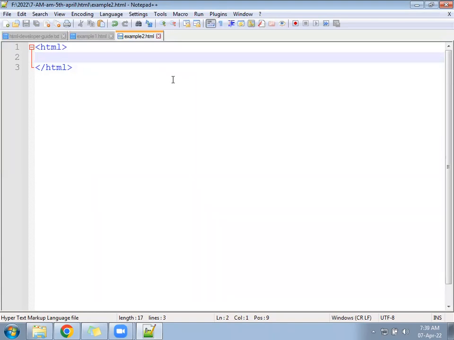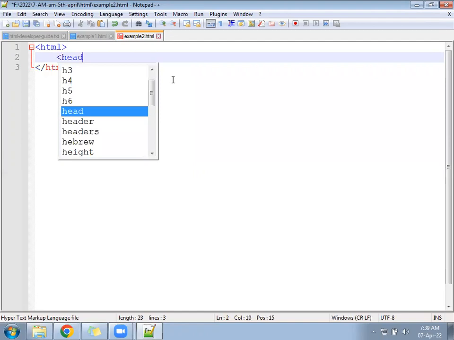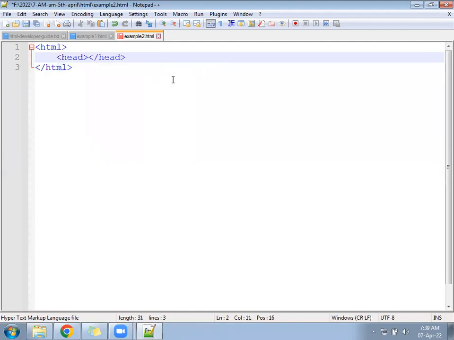After that, go inside HTML and press the tab. One space will apply, and it represents that HTML is the main tag. Inside, again you will write head, H-E-A-D, and press the greater than symbol. Head will get closed again.